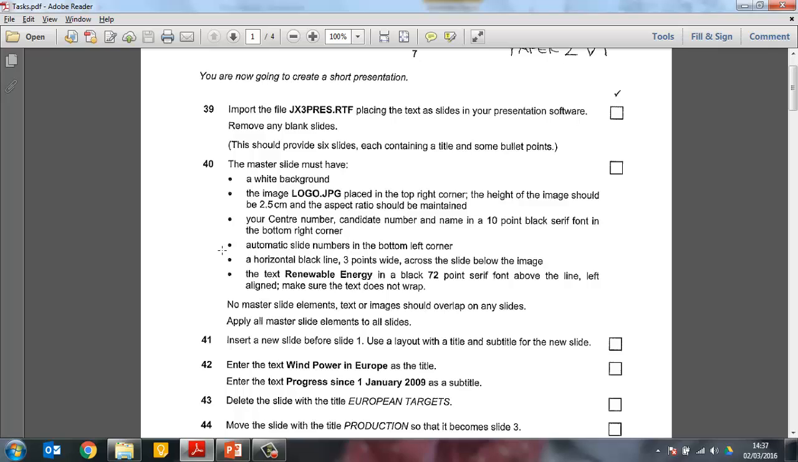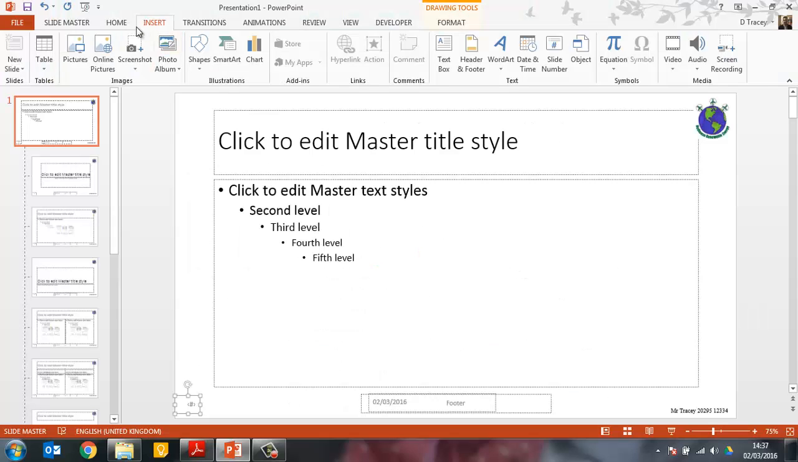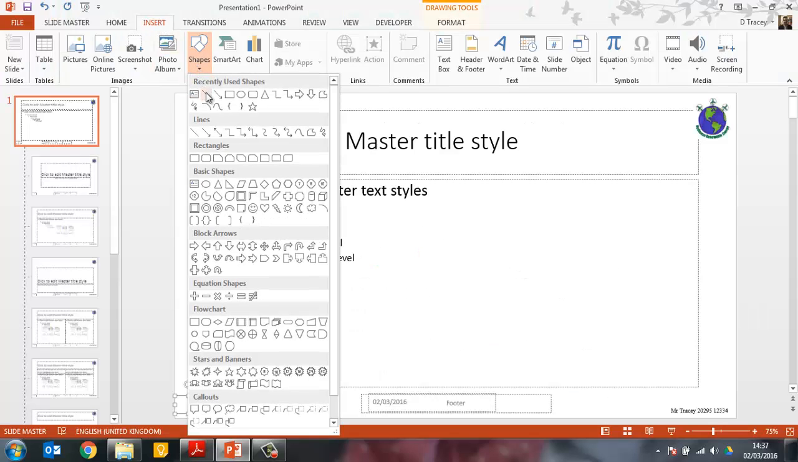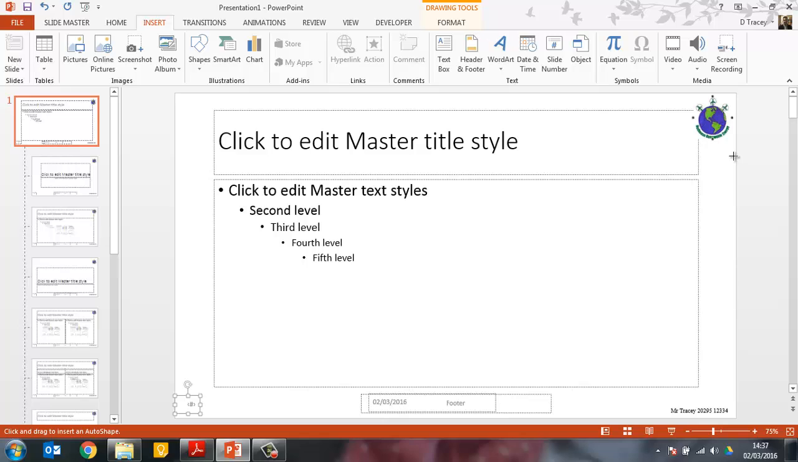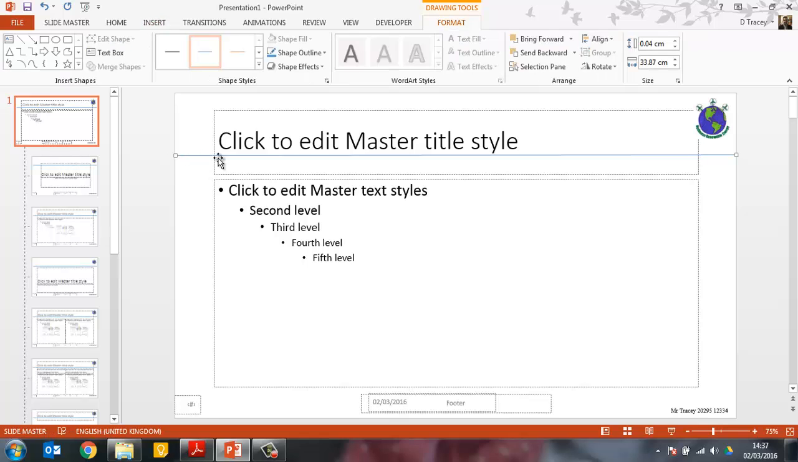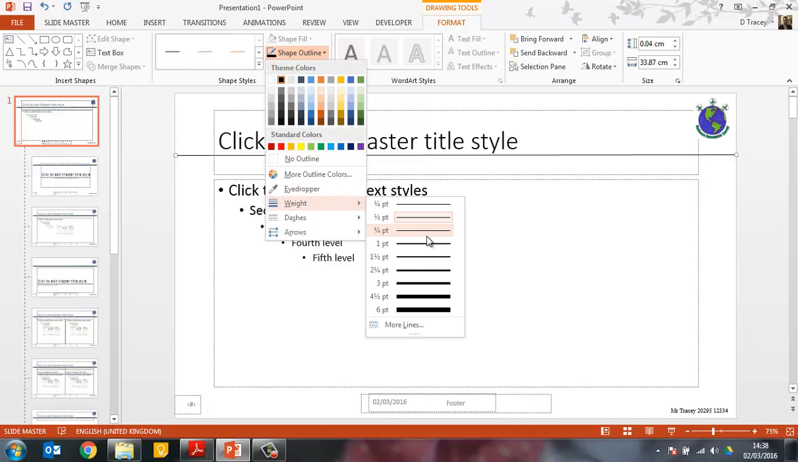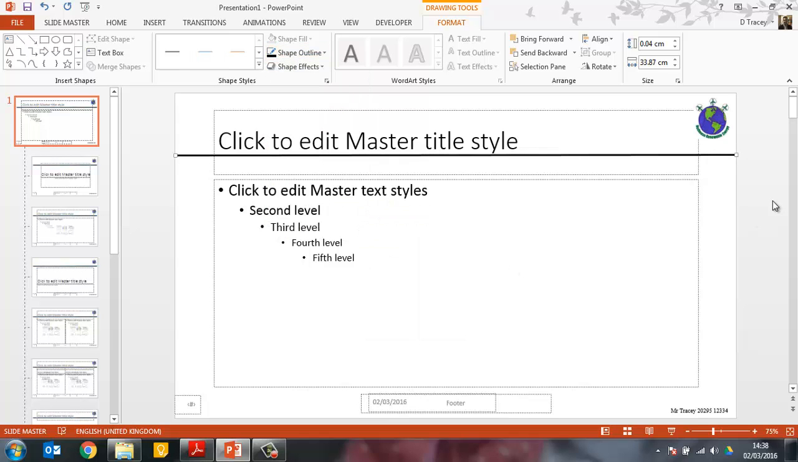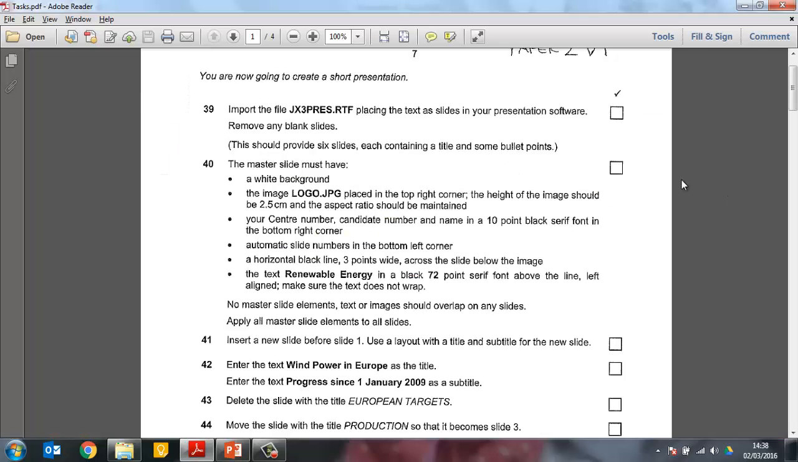Finally, well not finally, one but last, a horizontal black line 3 points wide across the slide below the image. So that's simply putting insert shapes and then choosing a line, drawing it all the way across the page. Make sure it's nice and straight. If you double click on it, you'll make sure you get the correct options at the top. It needed to be black and it needed to have a weight, or they call it a width, of 3 points, so it should look like that.